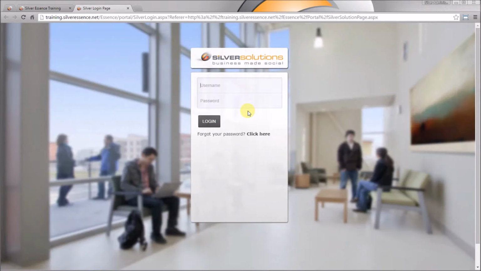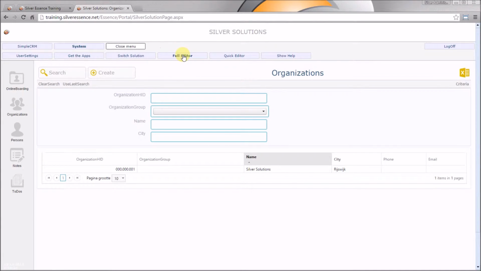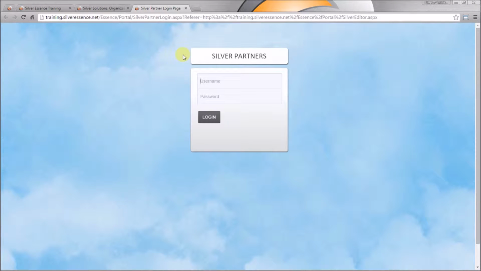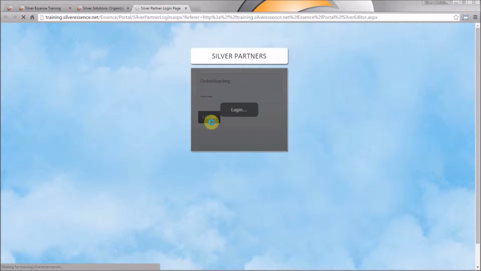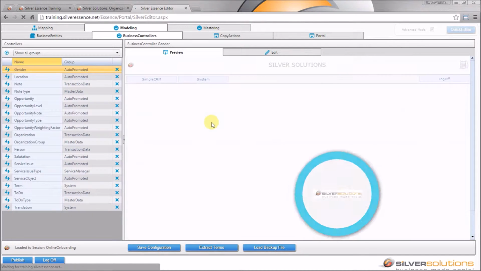In this video, we are going to show you how you can use so-called copy actions. Let me log on to the portal here first, and then we will switch to the full editor. I will introduce you to the problem which you can solve using the copy actions. So here we will go into the full editor and let me show you what the problem is.